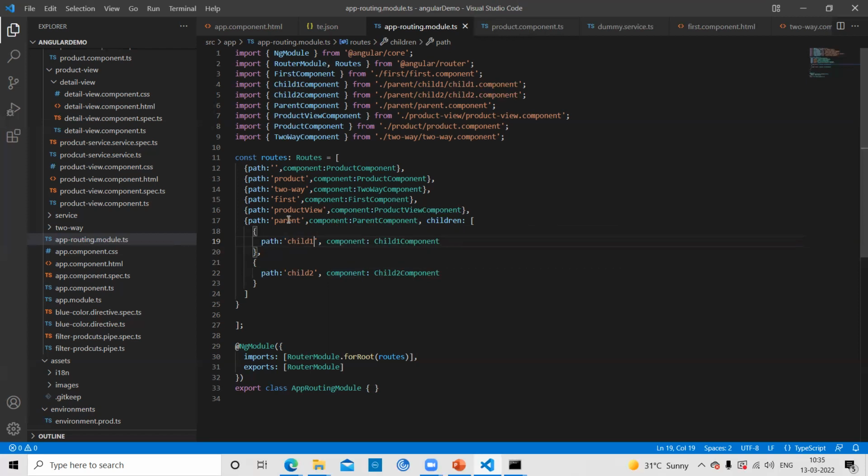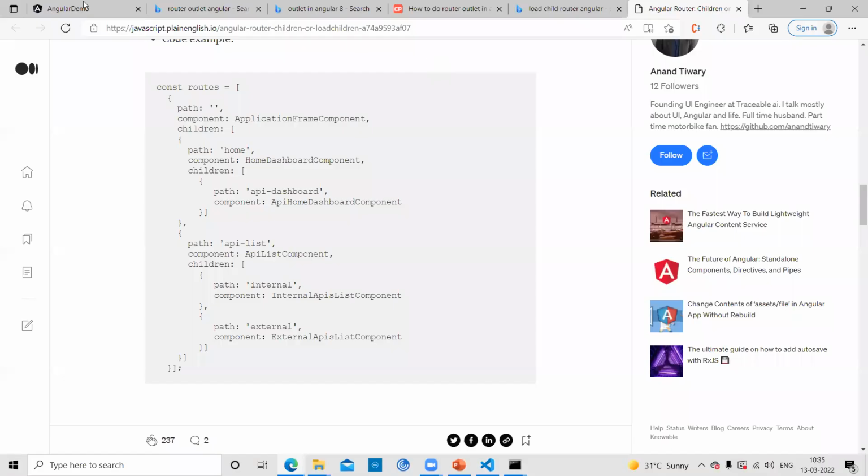So now if we go till parent, and after that you want to navigate to child one, you don't need to put slash child one. You have to put slash parent slash child one. Then only we can navigate to child one. So we'll see now. We'll try to navigate to parent first.